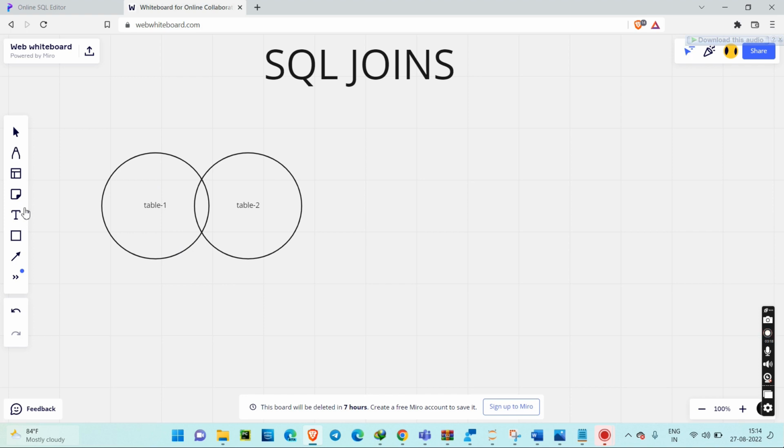For example, if I show you with the highlighter, this is table 1, right? So it will come like this. This is the common portion between the two tables. So with this left join, all the data from the left table will come. I'm explaining with a Venn diagram so that it is easier for you to get what I'm talking about. Okay, so this is left join.